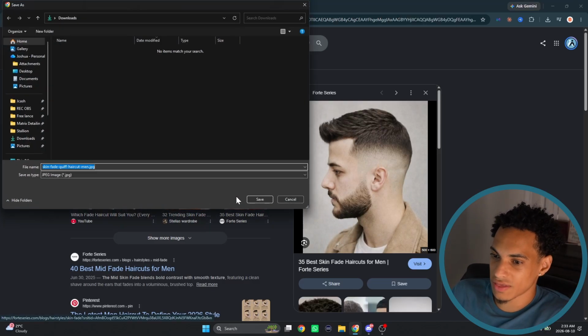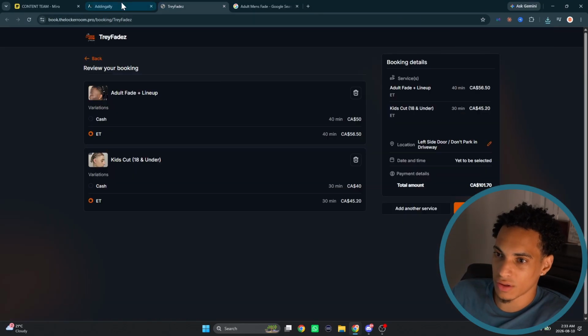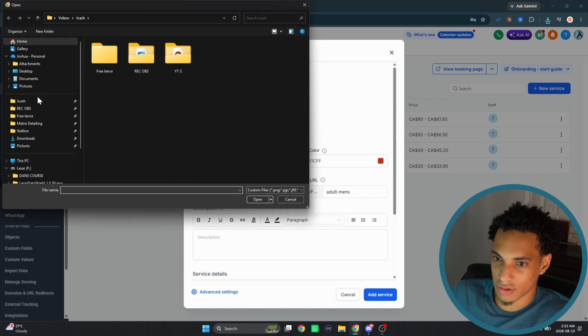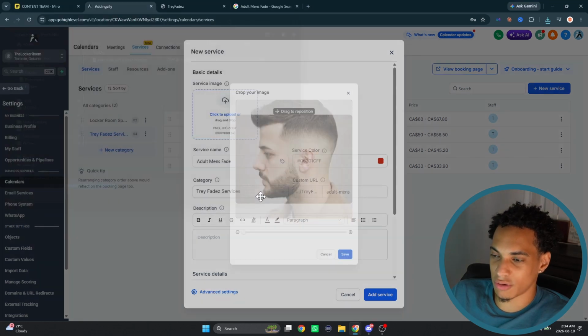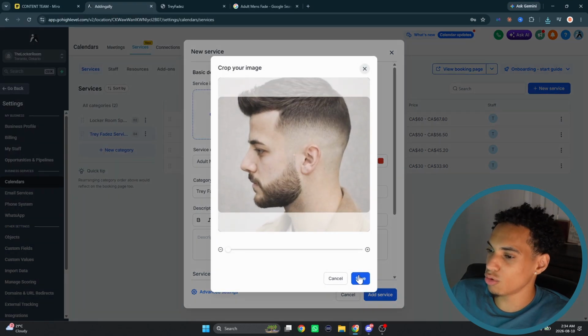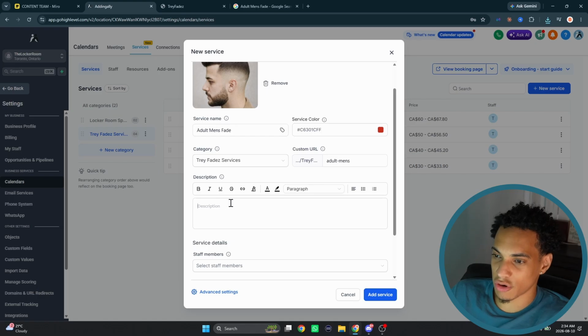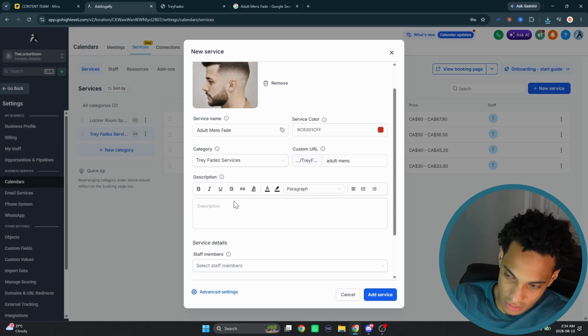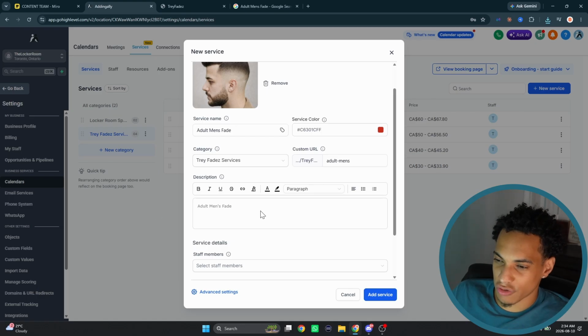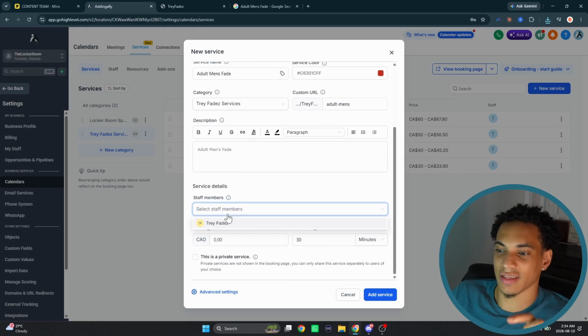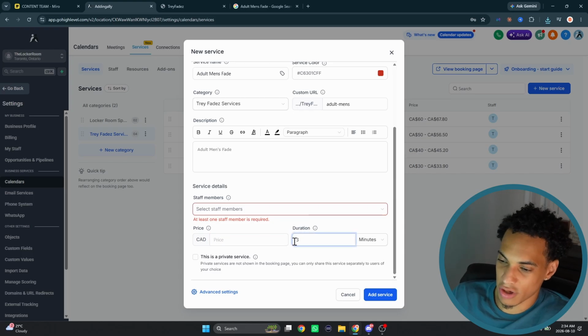We're going to save this image, and then we're going to go back over here, and we're going to click upload. We're going to grab that image that we just downloaded, make it very good. Boom, click save. And then for the description, you're going to want to describe what the service is. You're only going to want to do 1 sentence for the description, nothing too long. And then you're going to click staff members and select the staff member that you added. And you can also pick the price and the duration for the service.